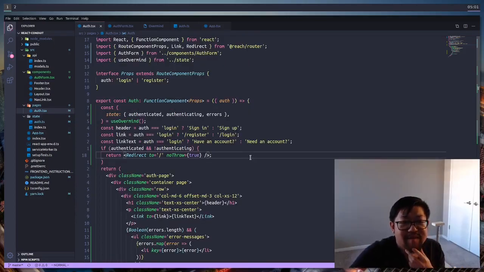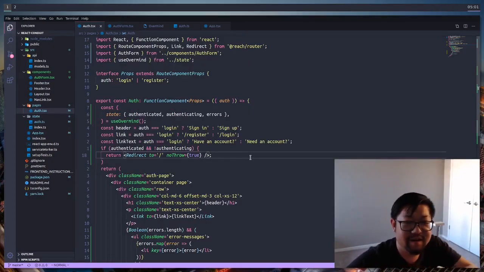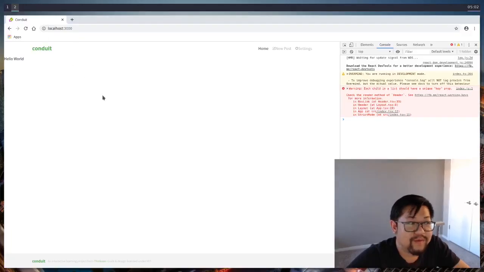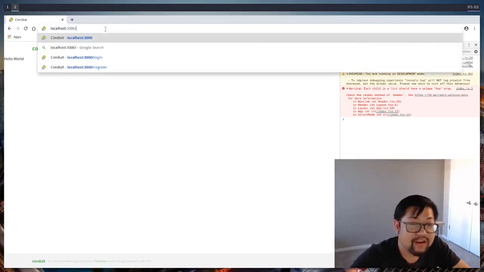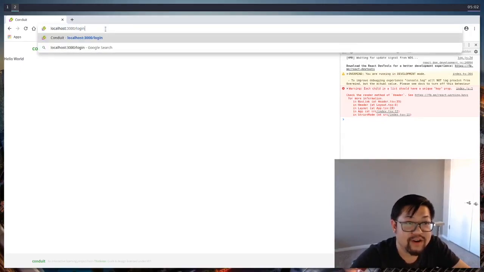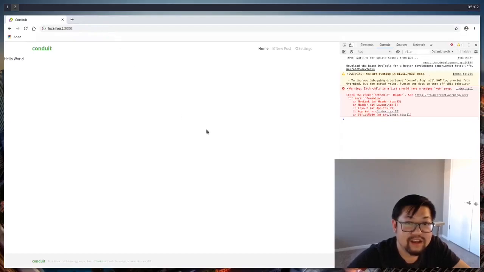I'm not sure why, but Reach Router's redirect always throws an error for some reason. So there's a prop called noThrow where you don't throw an error, which I don't know what that's about, but that's something you need to do. But once that's done, you can go to /login, and if you are already logged in, it'll automatically redirect you to the home page.